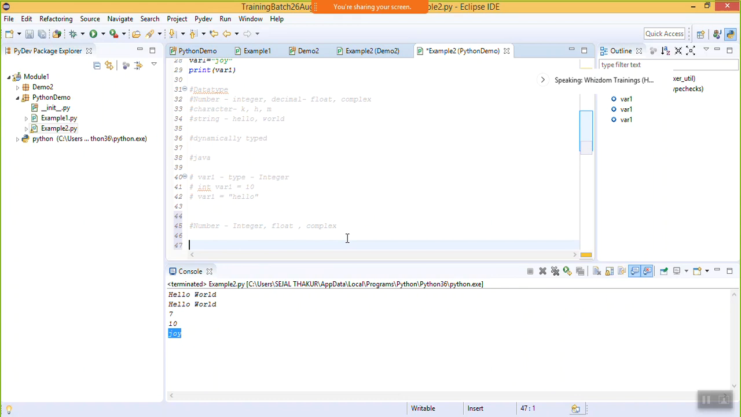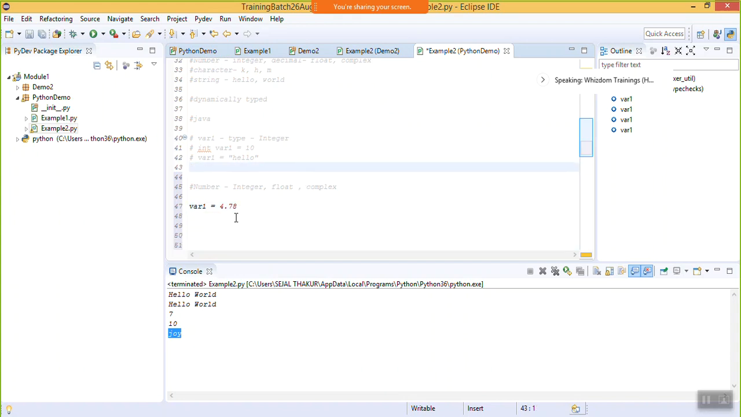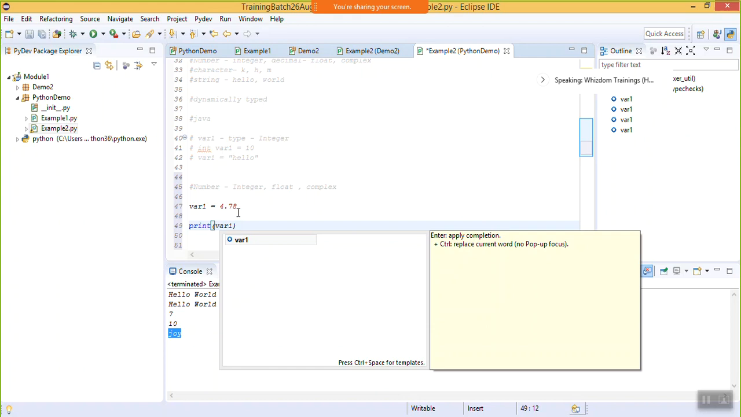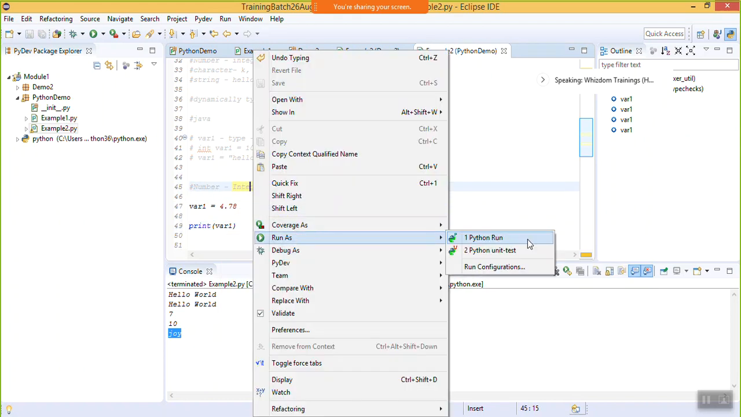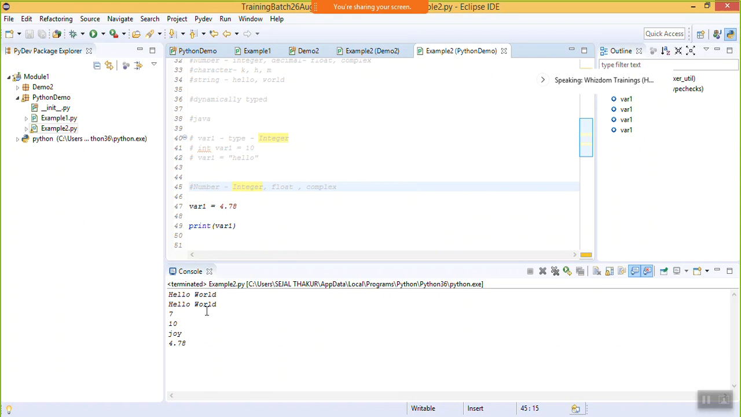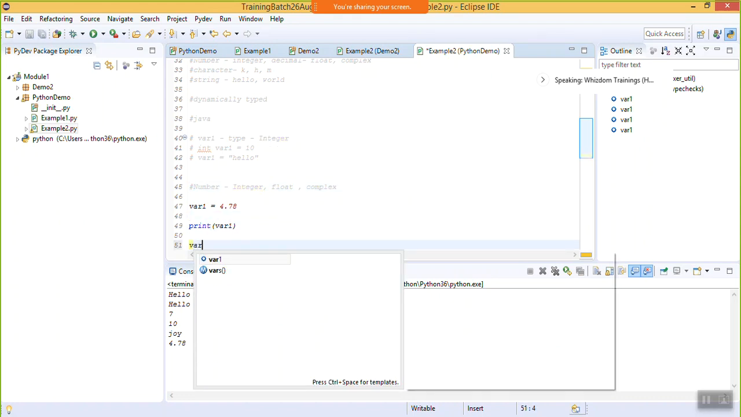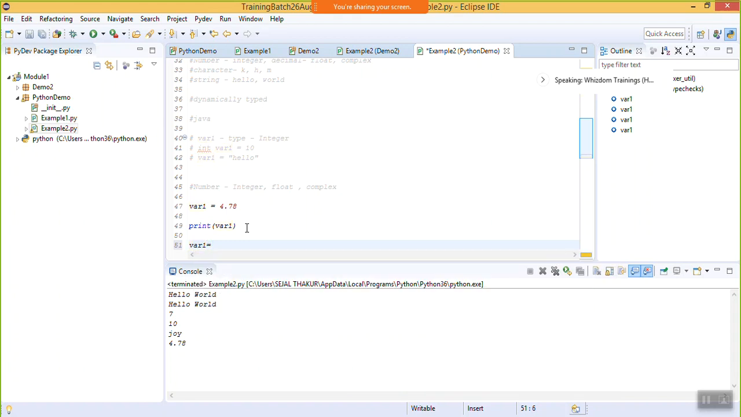Now I can say var1 equal 4.78. This is a valid assignment, and I can also print it out, 4.78. Similarly, I can store complex number types.